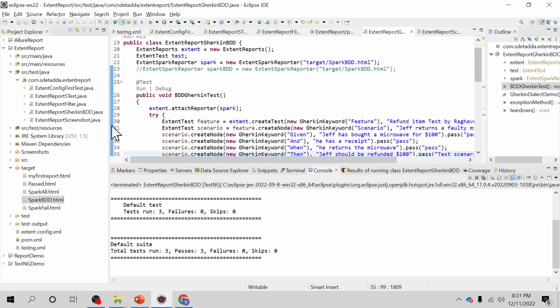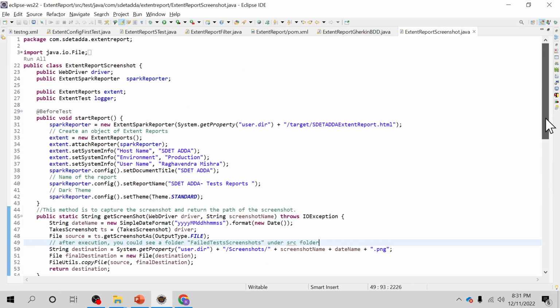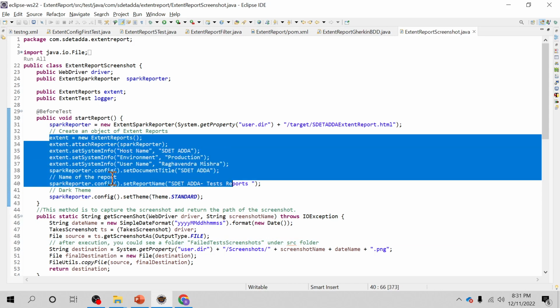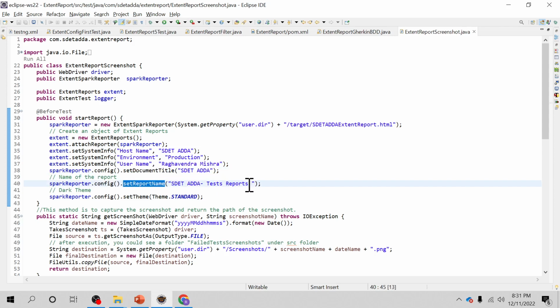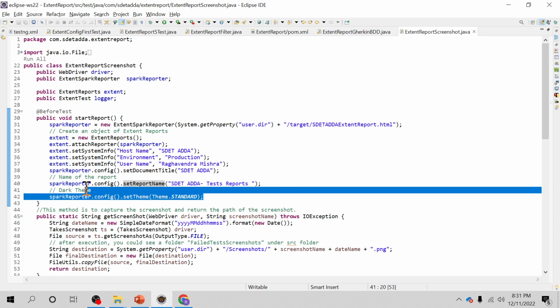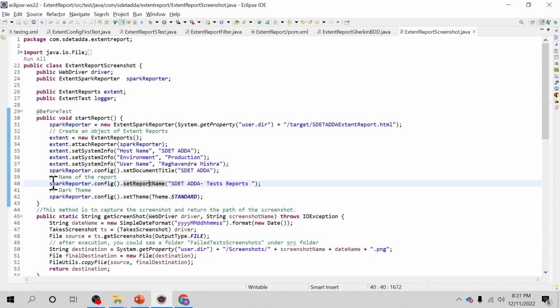Okay, so this is that, and now let me go to one more file, screenshot.java, and I can show you how you can take a screenshot if that is there in your scenario. Okay, so again I have set the config in the before test, and this is the spark report config, set document title, and set report name, which is SDET adda test report, and I'm using a standard report, not the dark one. So there are two themes available. Okay, and this is the report name, spark reporter.